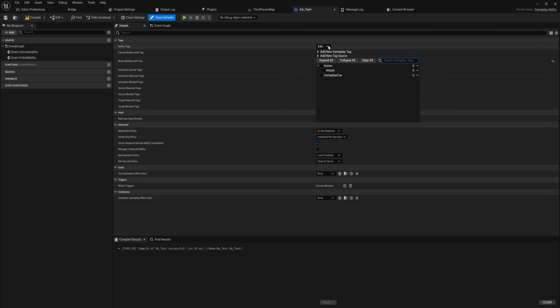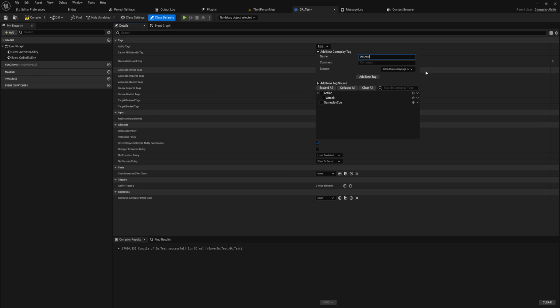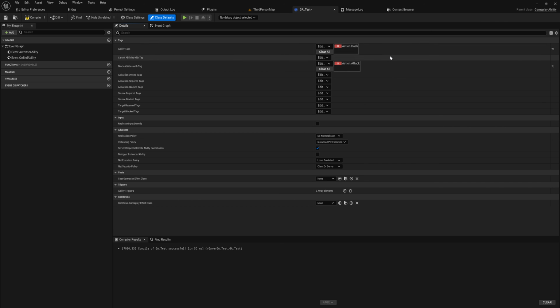And then for the ability tag itself here, what we can do is add a subtag to actions, and we can say action.dash, adding that new tag as well. Now the engine can easily keep track of, okay, so you are dashing because you have an ability active with action.dash, and if I'm trying to do an attack, you won't let me because I'm blocking any ability with this tag in it.